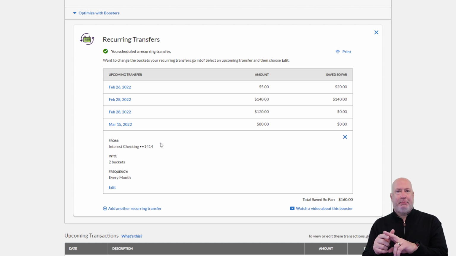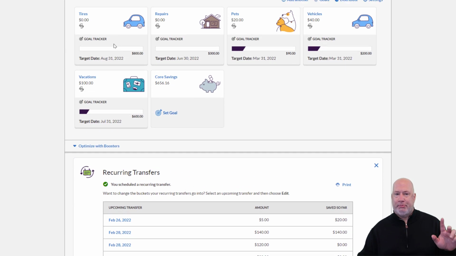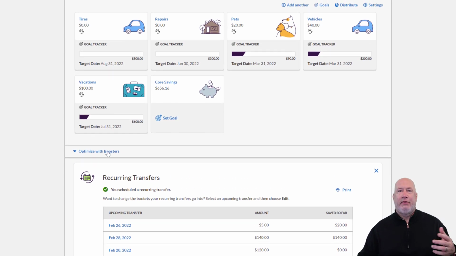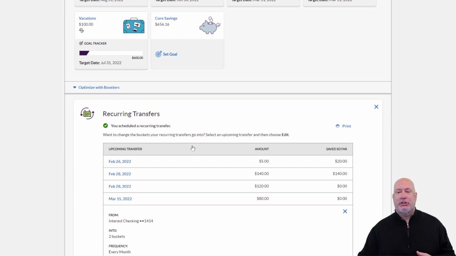I showed you how to set up buckets. You can have a total of 10. I showed you how to set a goal for each bucket, change the name on each bucket, and then we did some boosters. So buckets and boosters, do the buckets first, then we did some boosters. That's where you set up your recurring transactions.